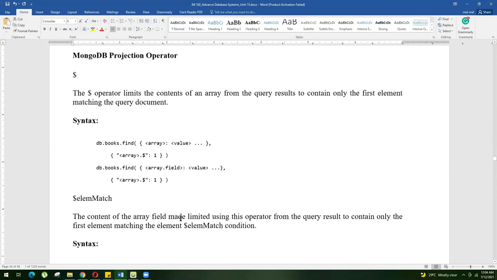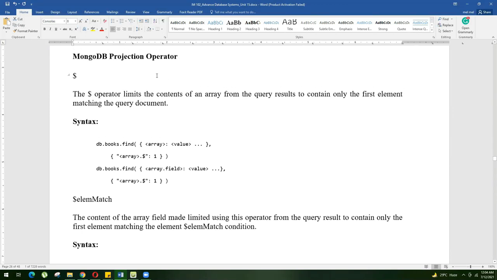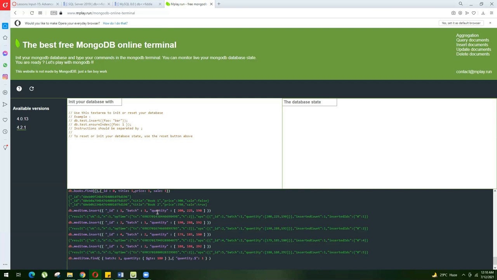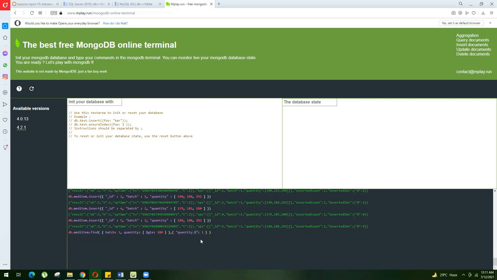Let us try to do at least one operator for our projection operator. Okay, guys. So using projection, the dollar sign operator. This operator is used to signify how many of the elements inside the array will be returned. So in this example, for each quantity column, we have 3 elements. We will only be using that dollar sign, we will only be returning 1. And then using our filter operator, we need to find all the batches having 1 in quantity which is greater than or equal to 180. So let's try to execute.